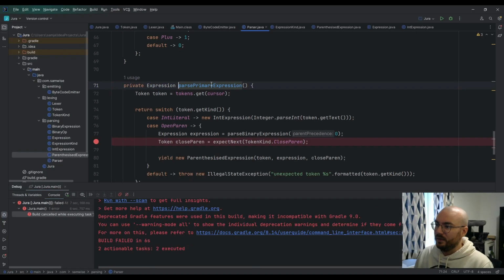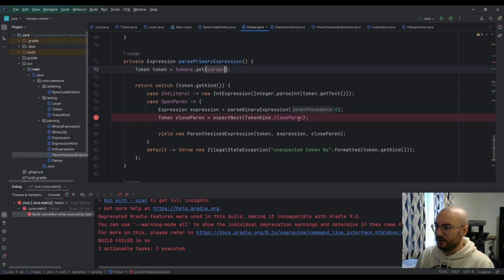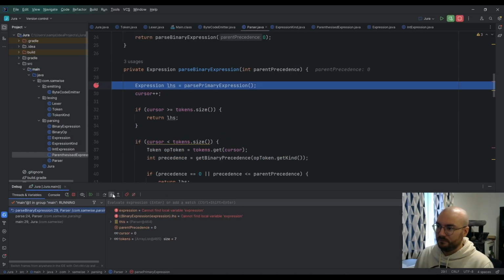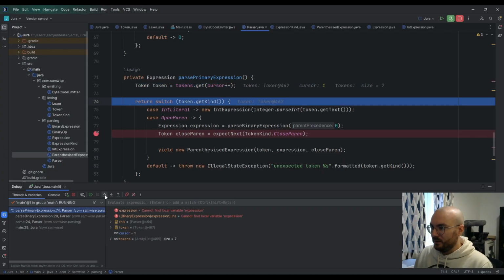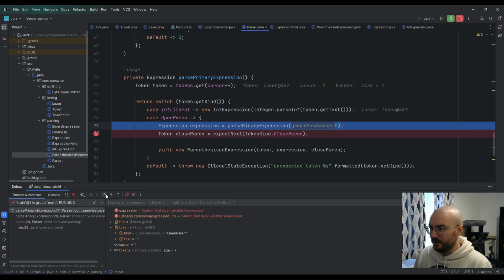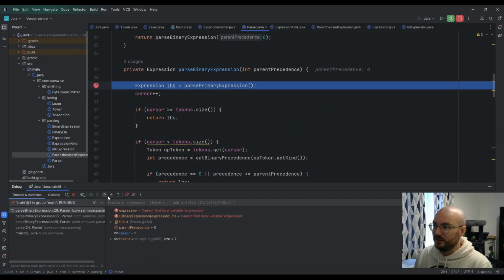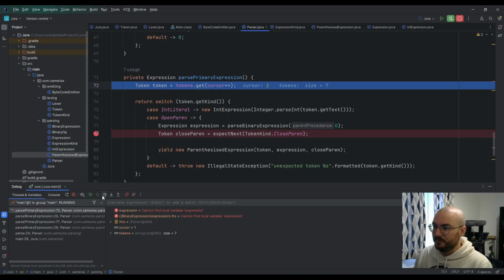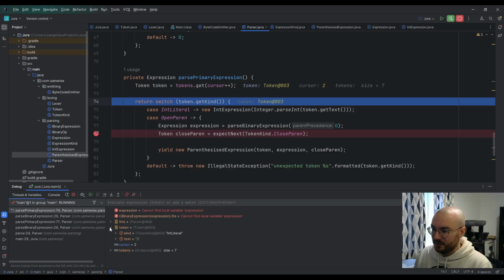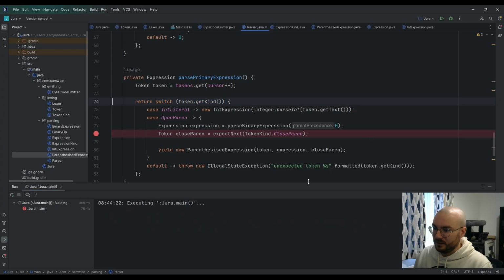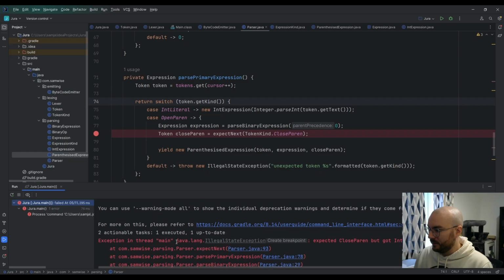Aha. This. Tokens get cursor plus plus. So primary expression, we get that. The token is open paren. We step in, parse binary expression, parse primary. Token is a 3. Okay. Expected close paren but got int literal. Okay, we're not advancing it somewhere else.